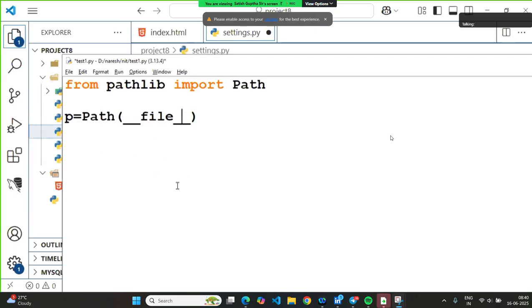Every Python program is one file, one module, with the extension .py. Every module has one property, called file. What is the name of the file? Test1. Now you should resolve that name. How do you resolve it? By using a method called resolve.